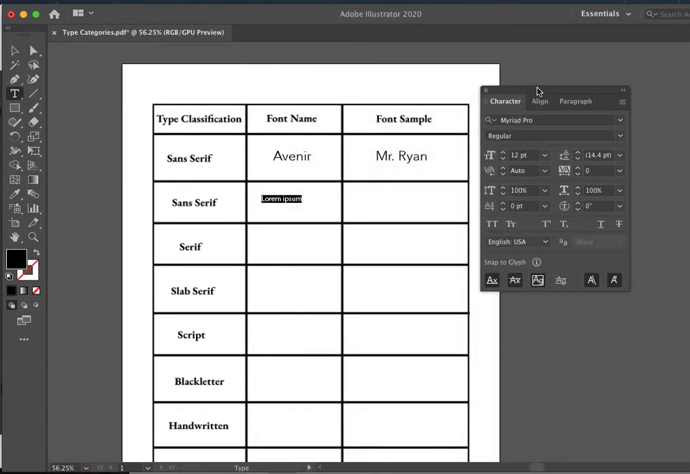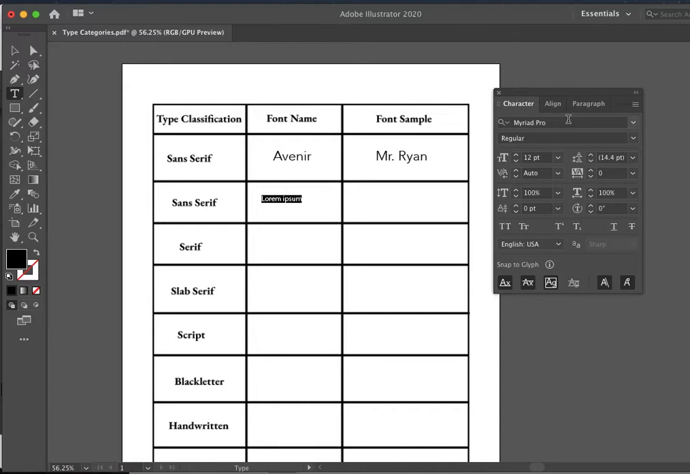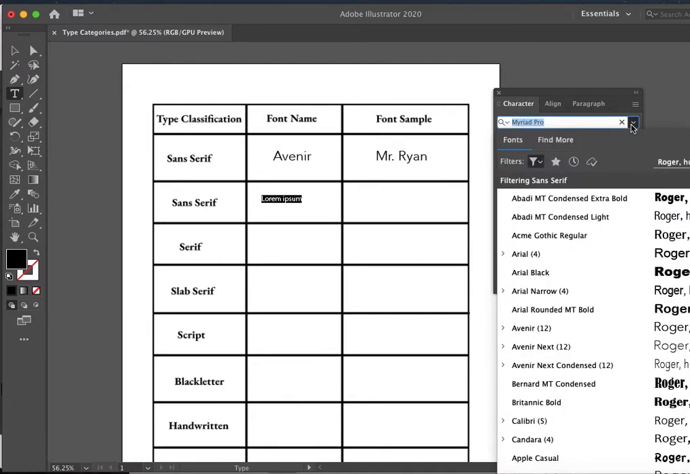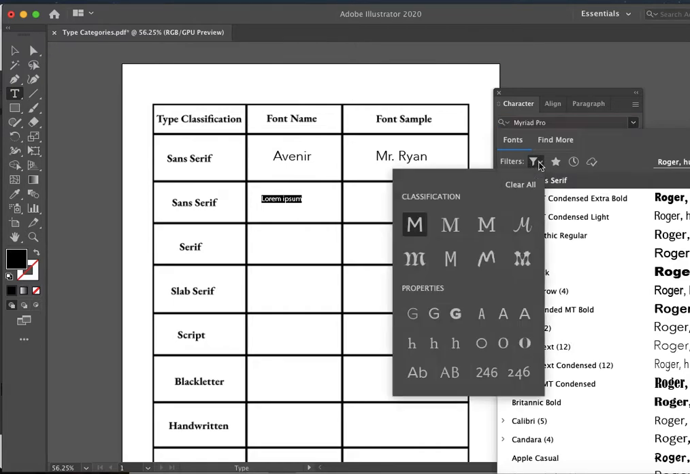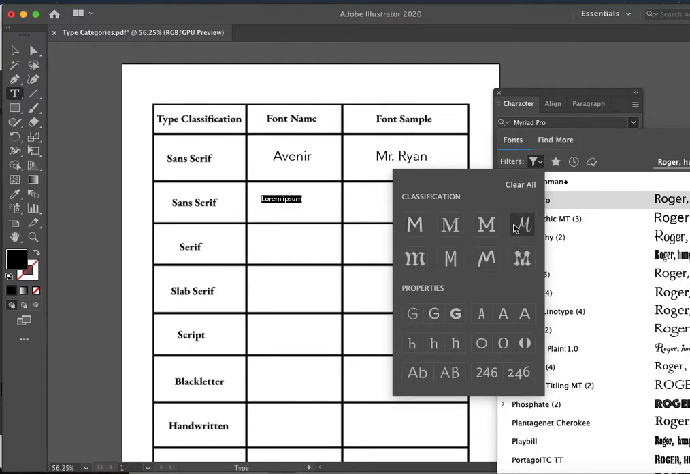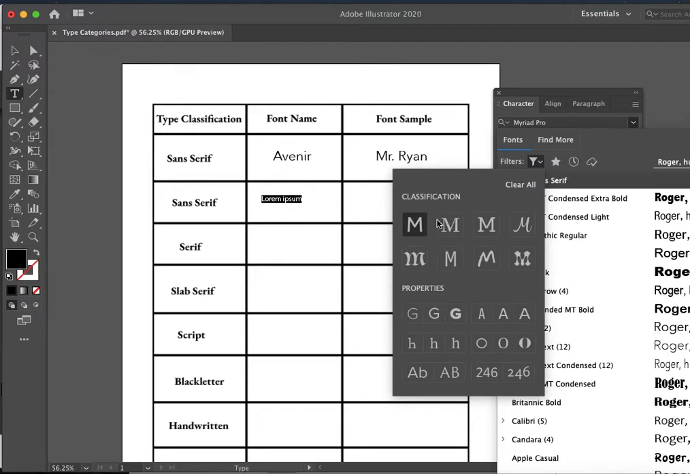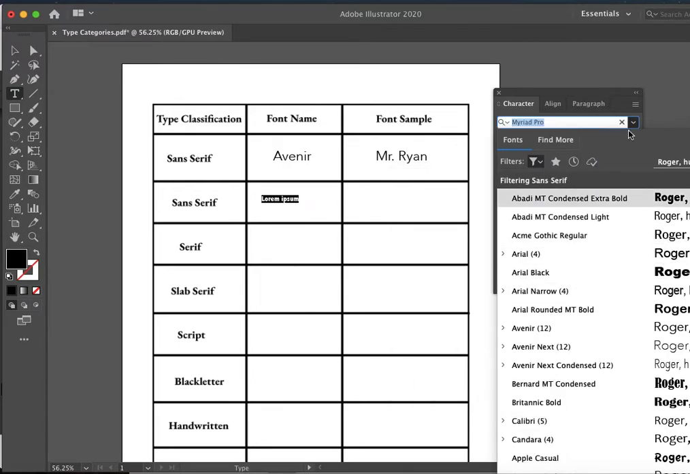So I'm going to open up the character palette, and then I need to sort these to find the right font family. So there's this thing, it's a filter, it looks like a little funnel right here, and I click on the filter, and it will have the type classifications that we're looking at. So if you hover over, it will tell you what it is. So serif, slab serif, script, black letter, handwritten, and decorative. We're not worrying about monospace right now. So we're looking at sans serif here first. So I'm going to say OK to that, and that will filter out my fonts here.